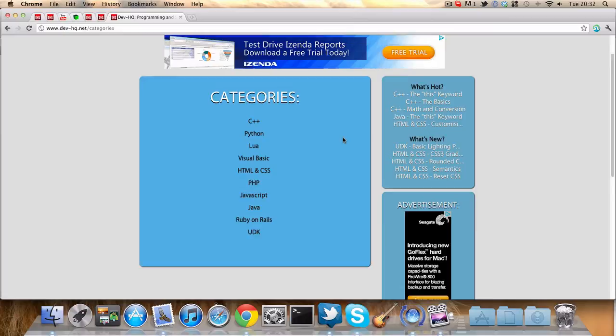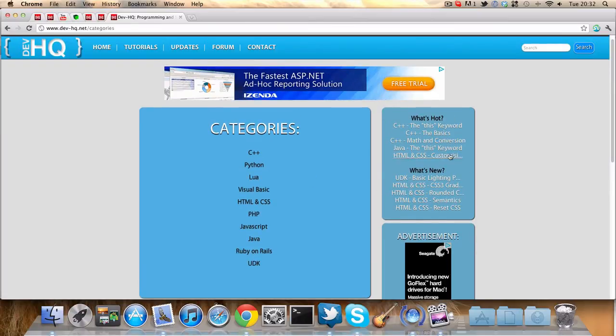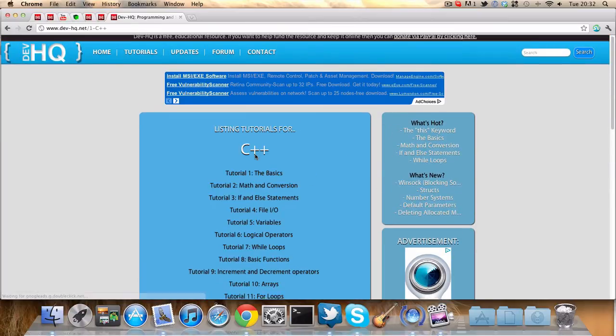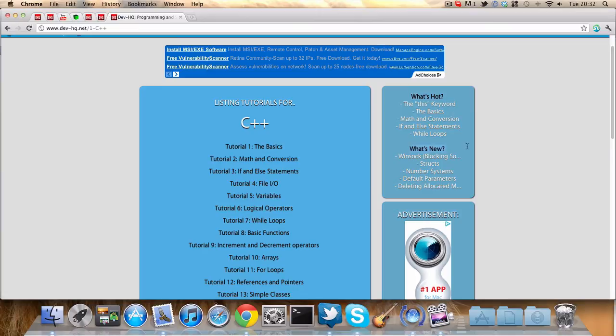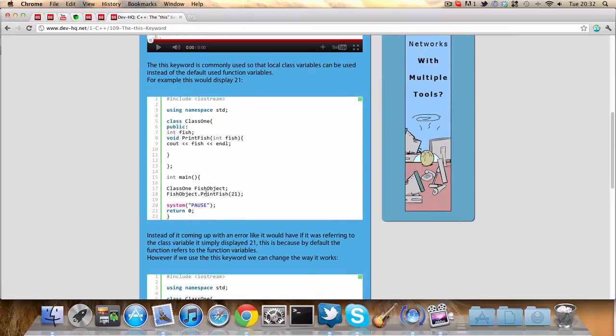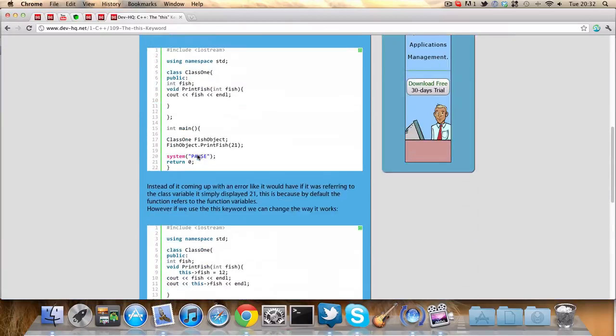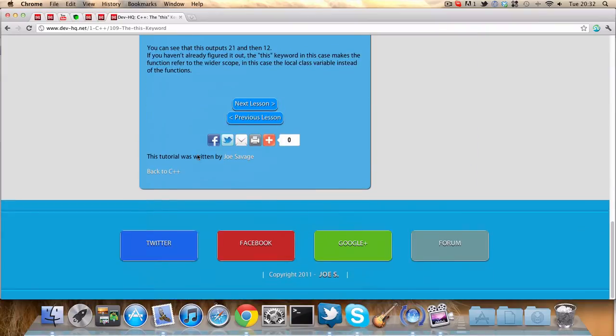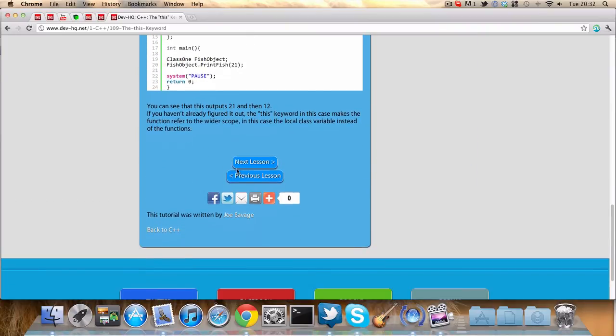So if we just go ahead and then choose a category, these are just general what's hot and what's new. If you go into C++, for example, then we get what's hot and what's new for this category. So for example, we have the this keyword, and we have obviously the video embedded in the page, we have all the syntax highlighted code, and whatever else that goes along with that lesson. Also, something I actually completely forgot that I was going to do, we have the next and previous lesson buttons now. So you can go back, whereas before you could just go forward.